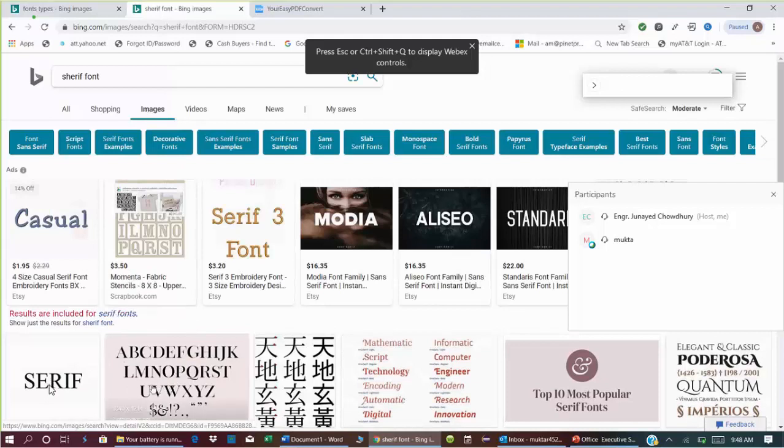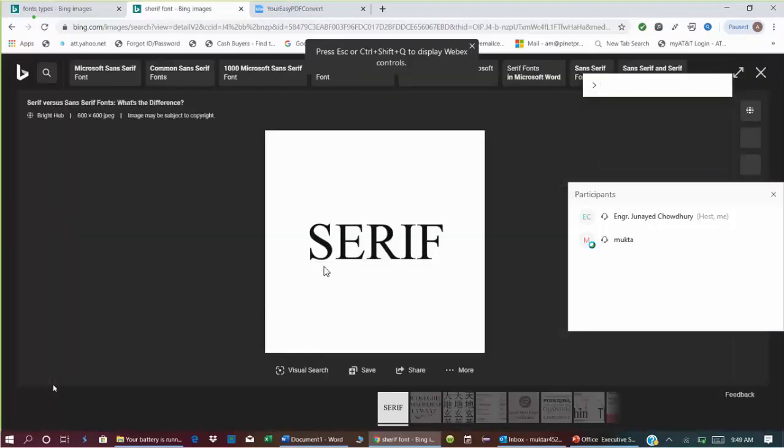Okay. Let me search. Serif. It was good, Angela. I was following what you're saying. Okay, thank you. Image of Serif fonts. So this is a wonderful example of Serif fonts.